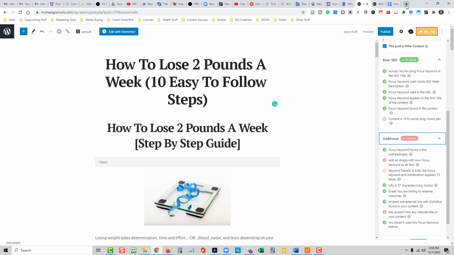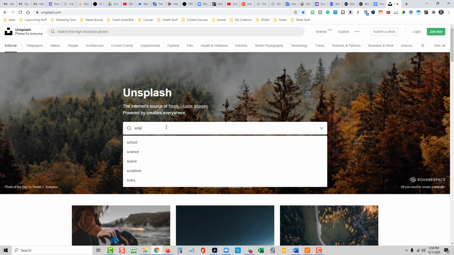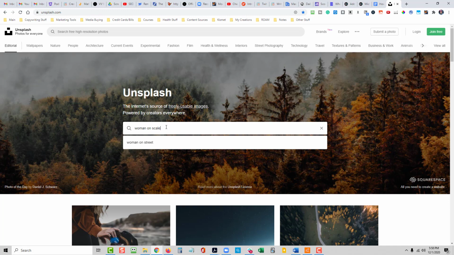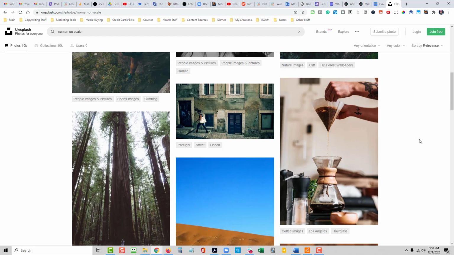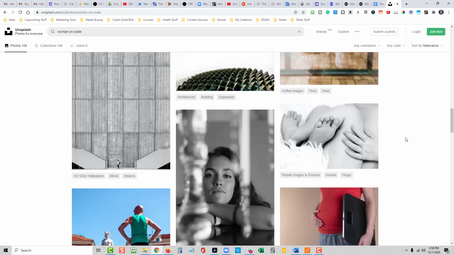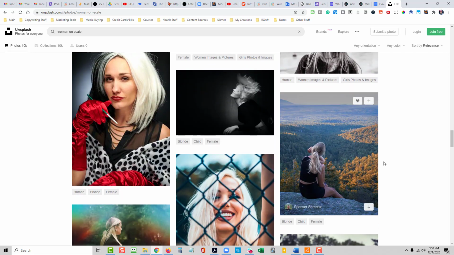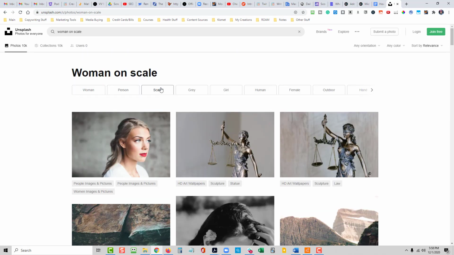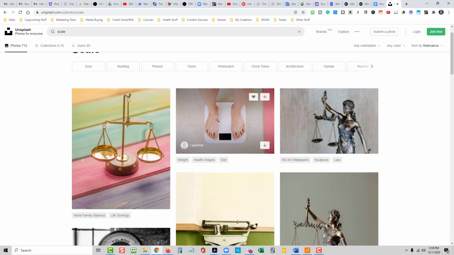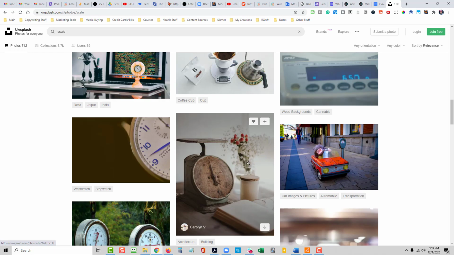So what I do for that is I just go to Unsplash, which is a site that gives you free images, and I'll do a search for something like woman on scale and see if anything pops up. It's never quite perfect, but we'll see if anything jumps out. So far, no. These are all terrible as far as what we're going after. So we'll keep searching. Let's look at scale. There we go. This is what we were after, right? So we have a scale there. I think that first one's probably the best one.